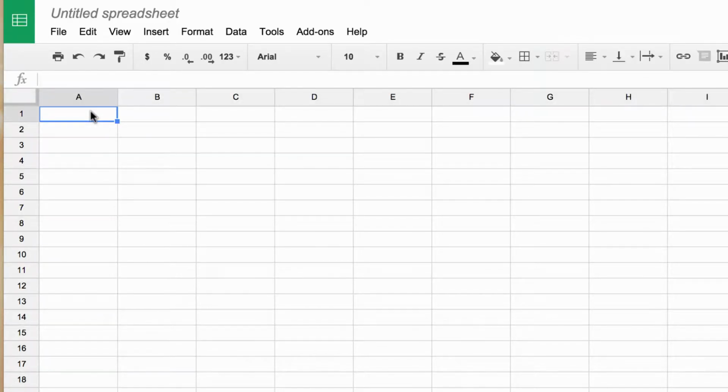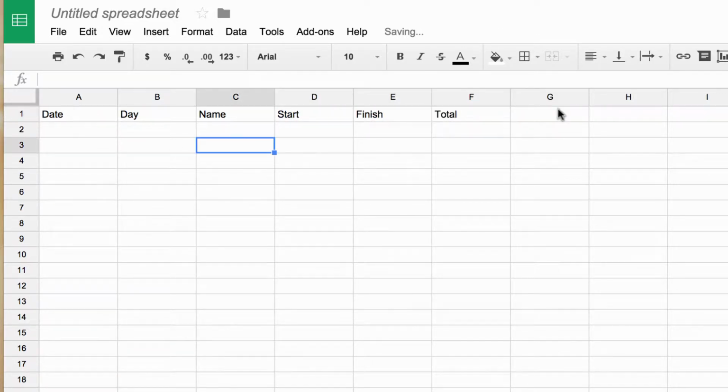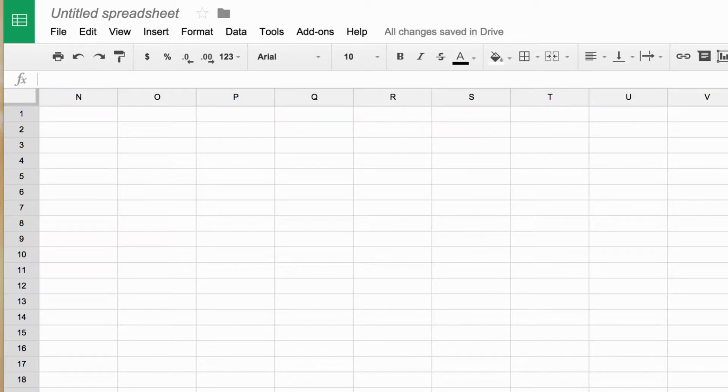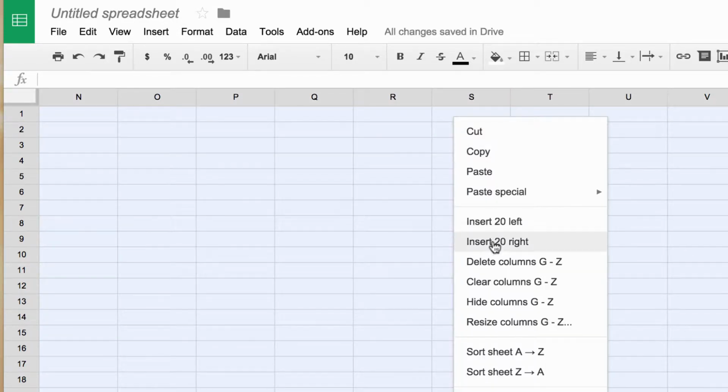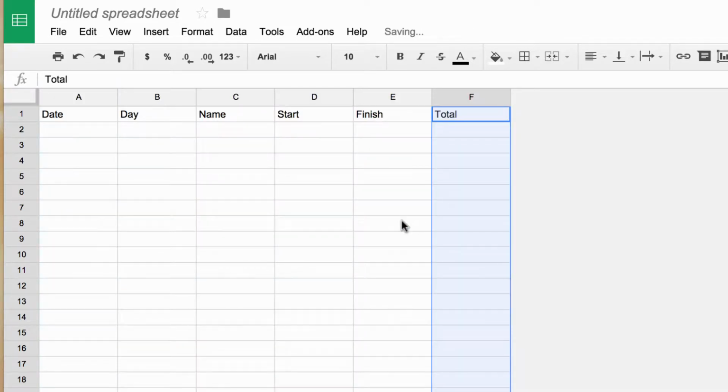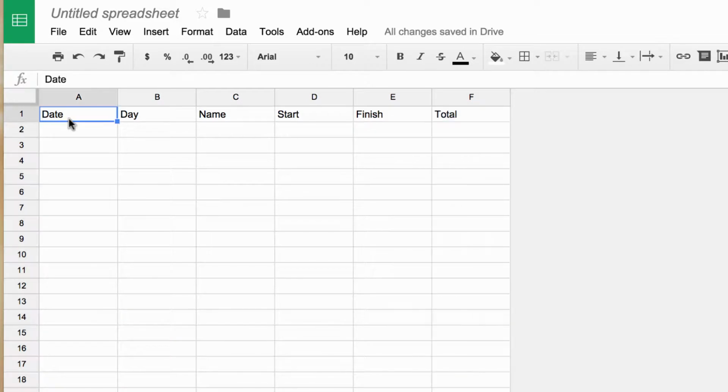So this is date, I'm going to put in date, day, name, start, finish, total. All right, and then you can delete all of the additional columns that you don't need. Delete columns G through Z. So now we're only dealing with the columns that we need.